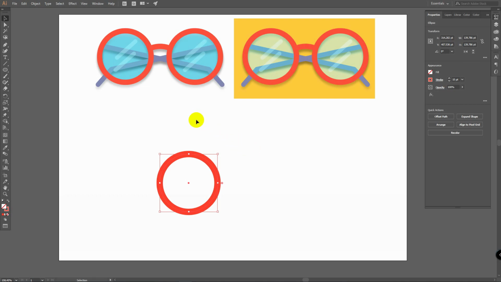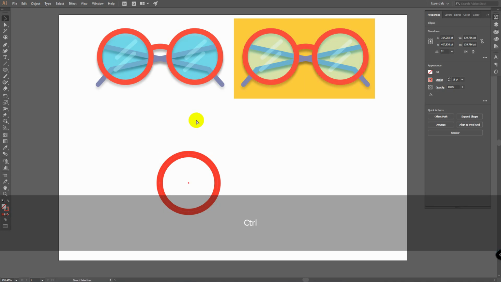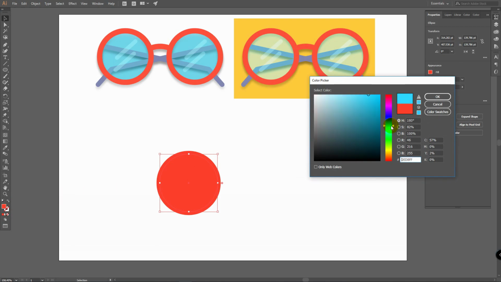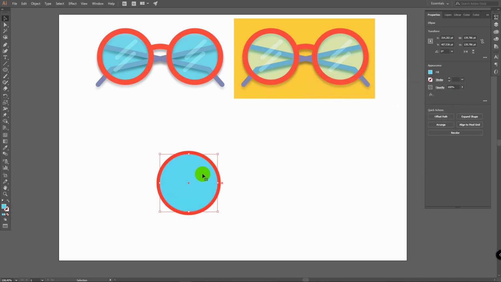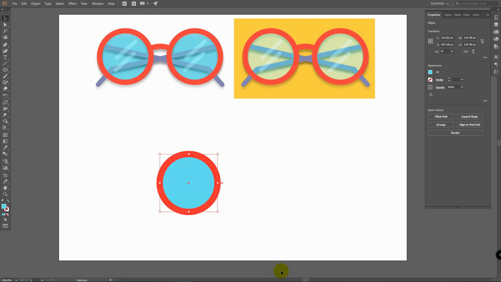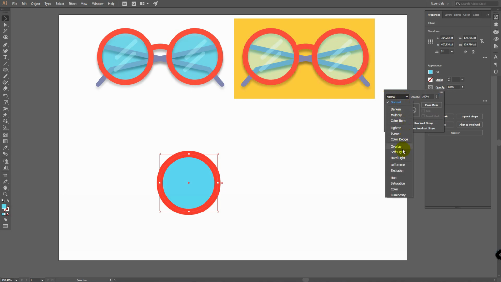To do this, press Ctrl C, Ctrl F. We've created a copy of this rim. Click here on Swap Fill and Stroke, double click on Fill Color icon, and pick a color similar to this. Now right click on this layer, go to Arrange, Send to Back. In Properties panel, find Opacity and click here. Now in blending mode, select Soft Light.